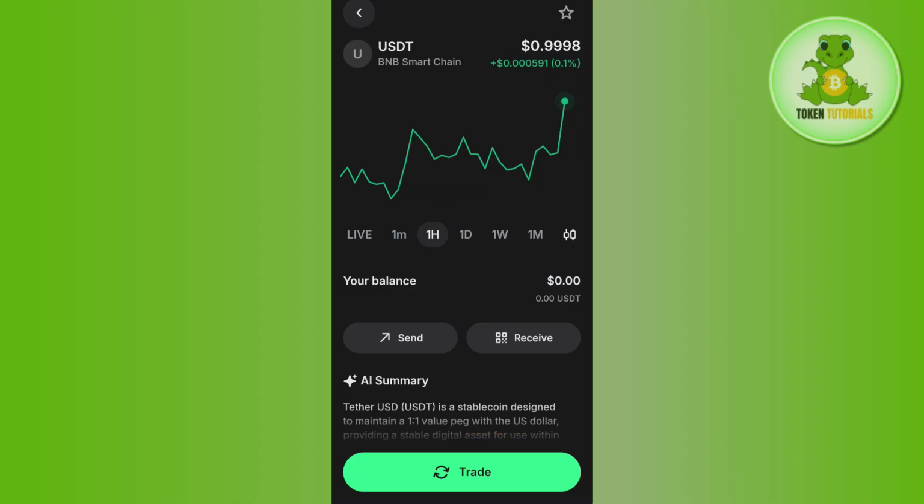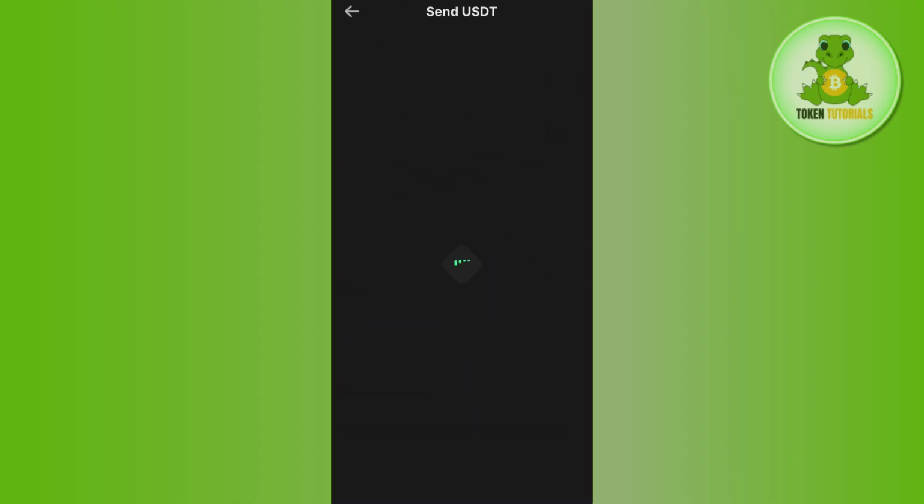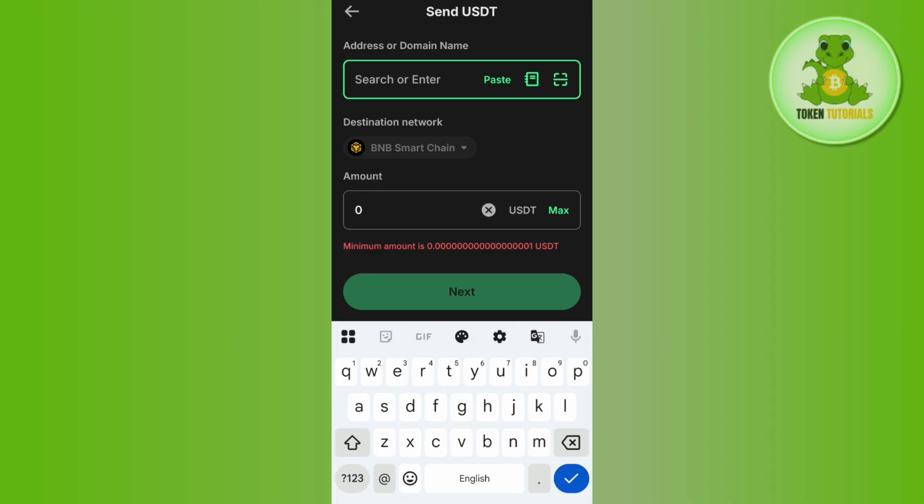Now over here you are going to see the option of send. So you need to simply tap on the option of send. Now it is going to ask you to provide the address or the domain name. You can also scan the QR code over here.